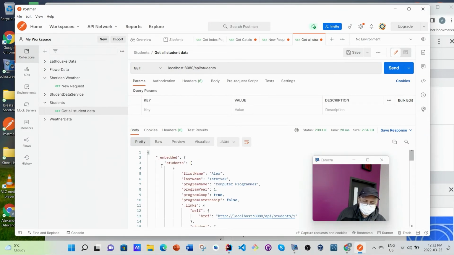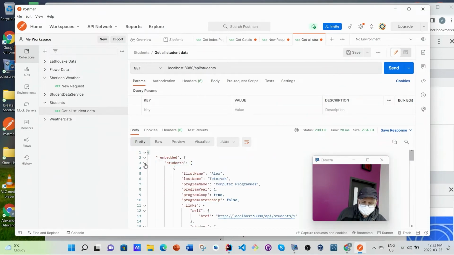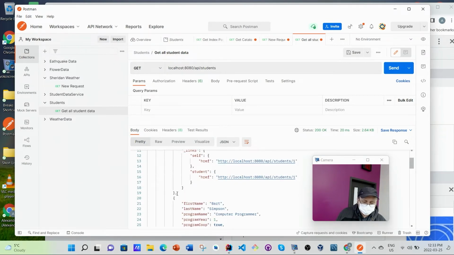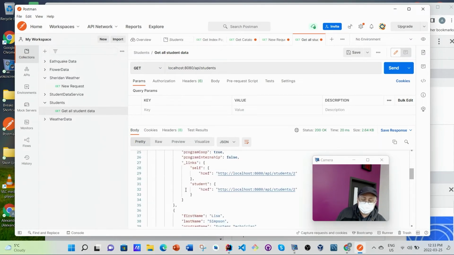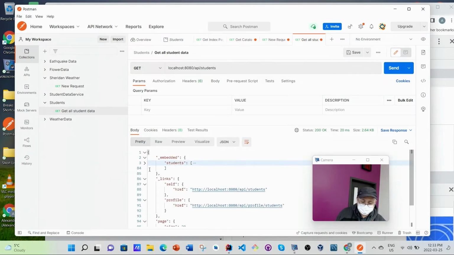Okay, and I send the get request, and I receive an entire array of student form objects. So here it is, an array, one student form object, second student form object. But besides it, I have descriptions in terms of links. This is called hypermedia. It is extra information on how to get the data.